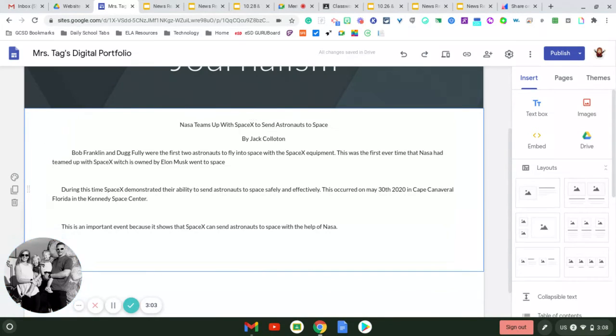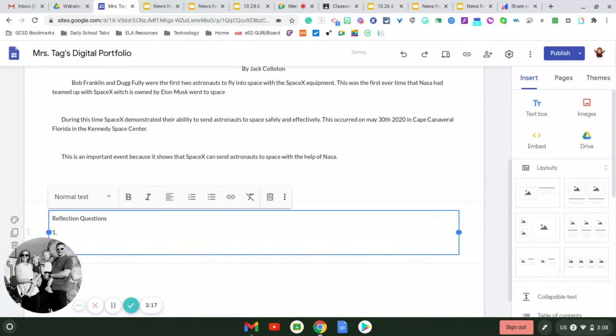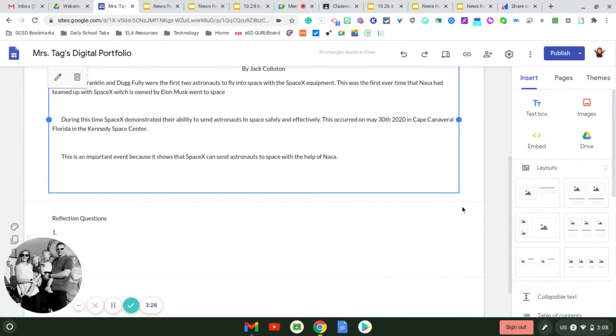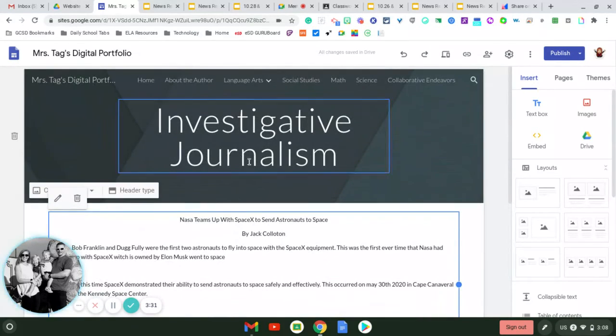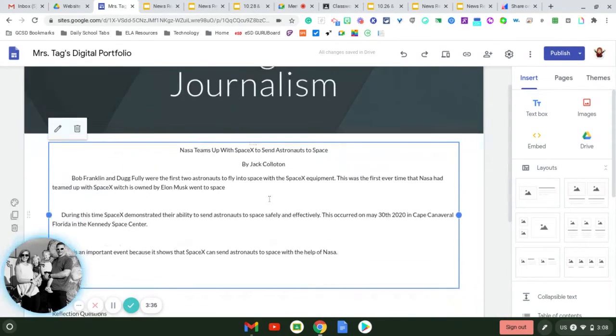Step three on our checklist is to answer the 3 reflection questions. So we're going to add another text box, which comes down here. And we're going to answer our 3 reflection questions. And there's 3. So this is where you would type your responses to the reflection questions that are on the checklist.